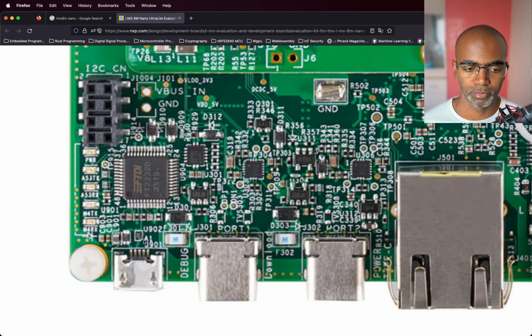I've just zoomed into the bottom left. You should see that this is the micro USB connection. This micro USB is connected to another serial to USB converter, which is directly baked on the board. And that is what's connected to the UART2 port.